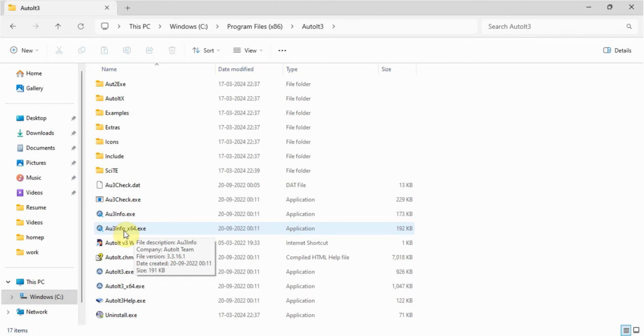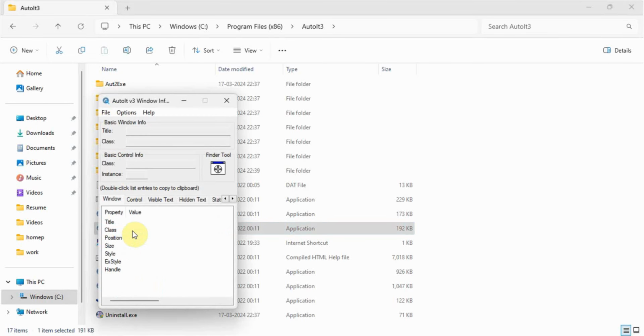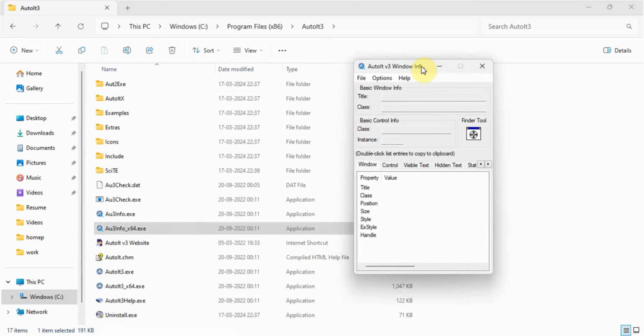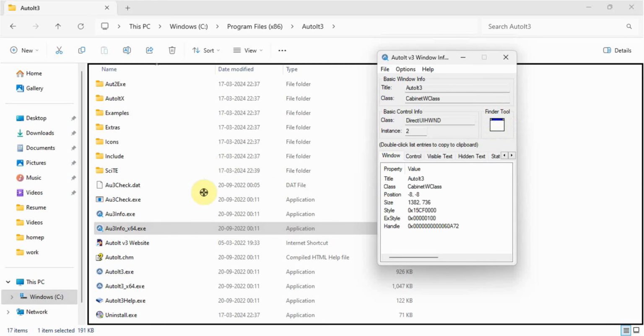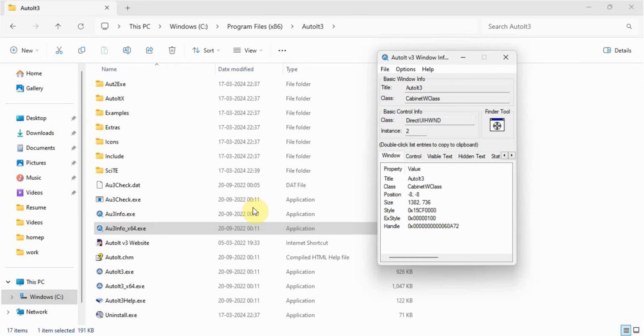AU3Info_x64.exe. What it will do, I will show you. It will open the finder tool. So using the finder tool, you can inspect any Windows window, and here you can check all the properties which we will use for our Windows inspection, and then we will compile the code and use it in our Selenium code. So this is the finder tool.